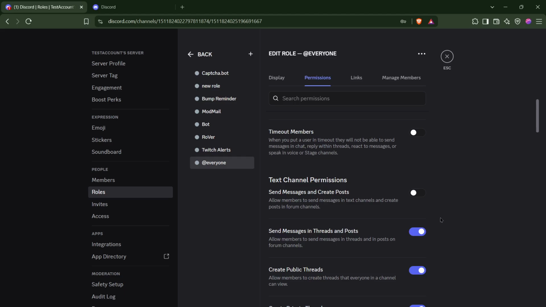To make channels fully open again later, just return to the @Everyone role and toggle Send Messages and Create Posts back on. This is particularly useful for announcement channels where you want admins to post updates but don't want general members cluttering the feed with replies. And that's how to make a channel read-only on Discord.